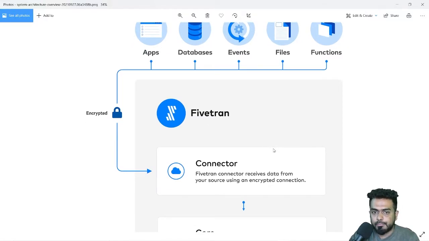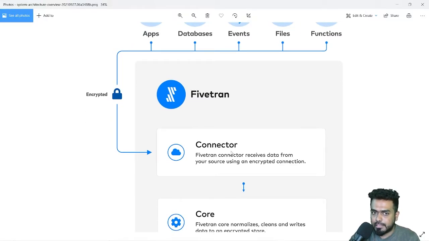Next we have the connectors layer, where Fivetran connects to your data sources using the connectors it provides. There are two types of connectors: pull connectors and push connectors. Pull connectors are used to retrieve or pull data from the sources. Fivetran downloads the data from the source systems at fixed intervals, so it pulls the data based on the frequency we have provided.